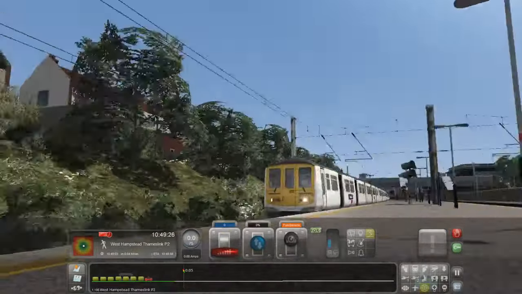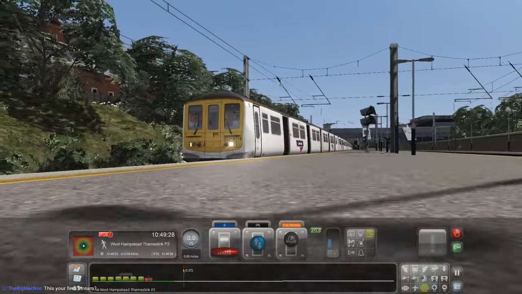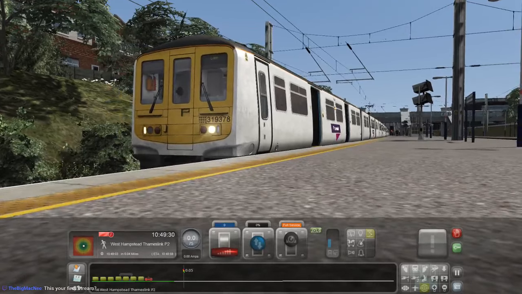Lots of catenary around here. Lots of it. I want to try and get the Thameslink logo in somewhere. Yeah, this is my first stream. Big Magni. We're just starting something easy.